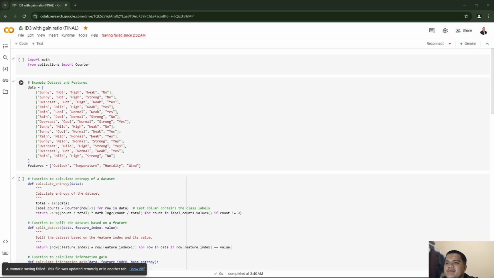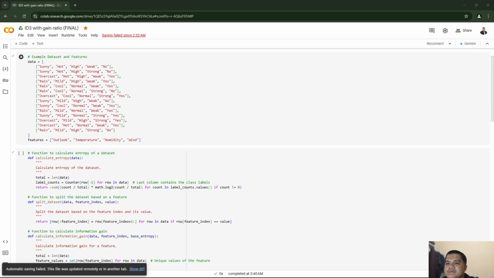So here is the start by importing the necessary libraries. The math module, which is for mathematical operations such as calculating logarithms. The Counter class from the collections module will be used to count occurrences of different values in the dataset, which is essential for calculating probabilities.